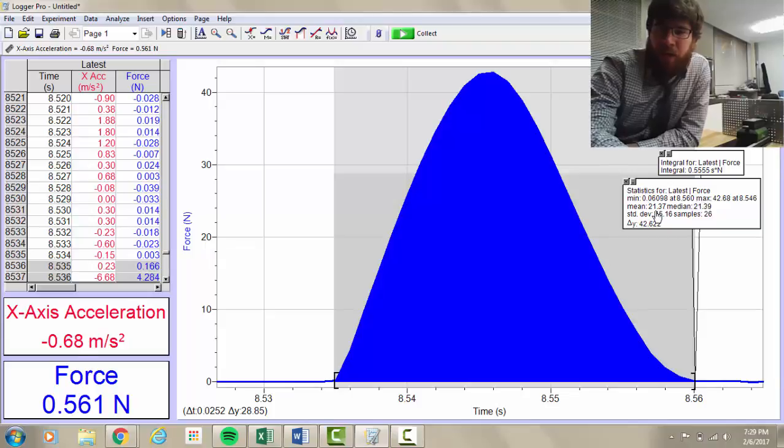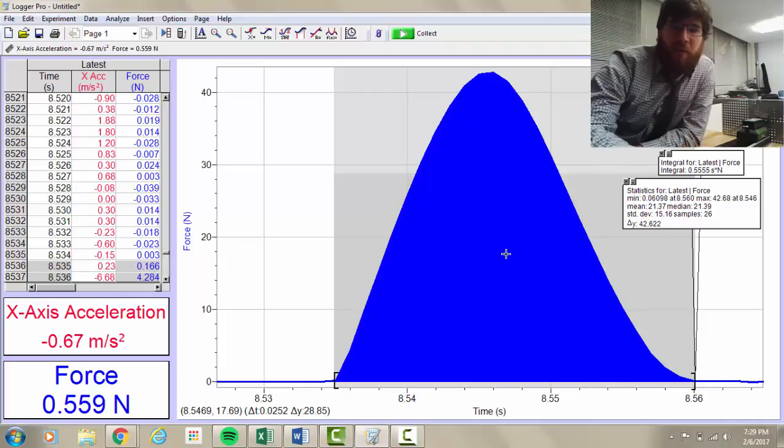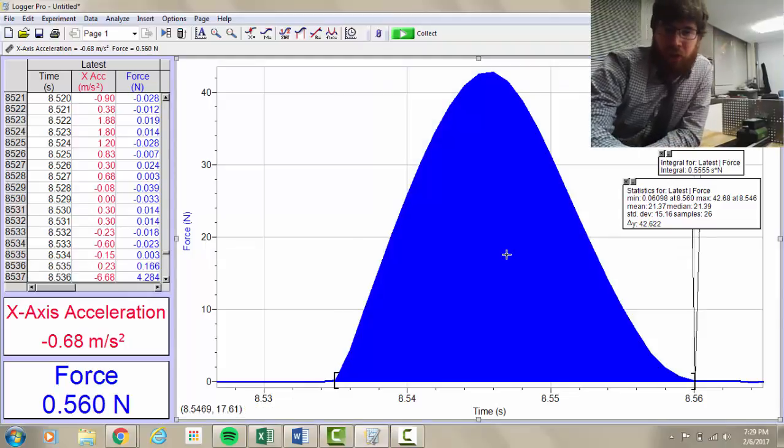And then I'm also going to copy down the mean amount of force, the average amount of force, which for my data collection is 21.37. Okay, so we have the area, the maximum amount of force, and the average amount of force experienced during this collision. The last thing that we want to find out is the time that the collision took.